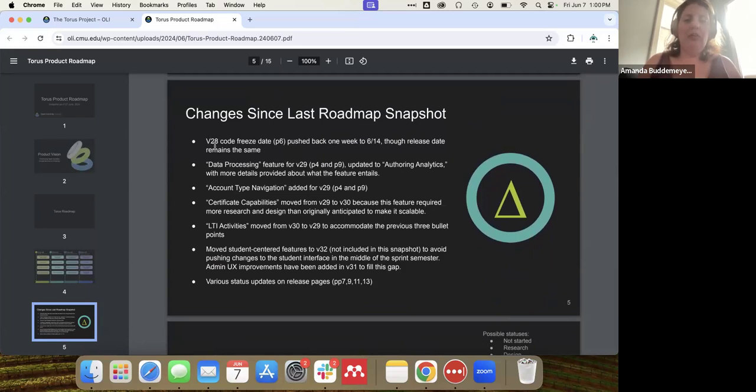So as it mentions here, we have moved back our version 28 code freeze. It was actually originally supposed to be today, and we pushed it back a week to June 4th so that we have a little bit more time to finish up and make sure we're at a good stopping point for some of the features that we're building.